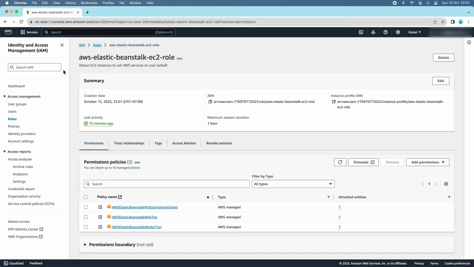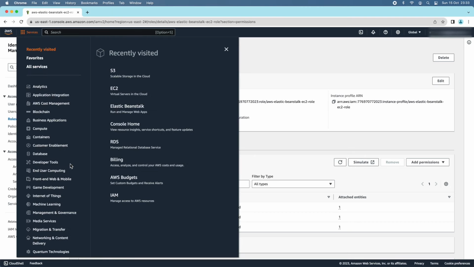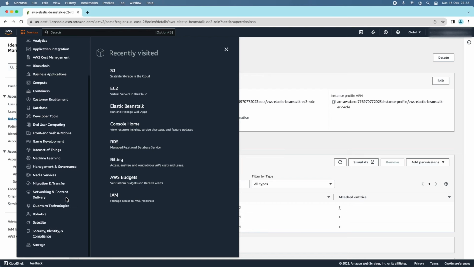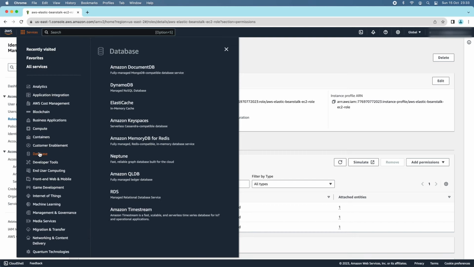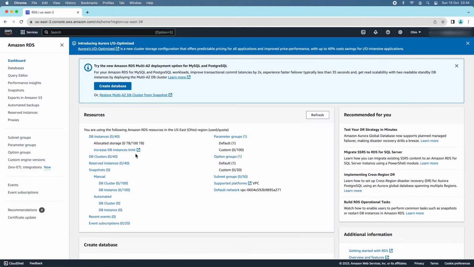Okay, and depending on your application, a relational database server is also required. So you can check under Database, RDS here, to see if your application is using any relational database. For now, I don't use any database, so no DB instance.